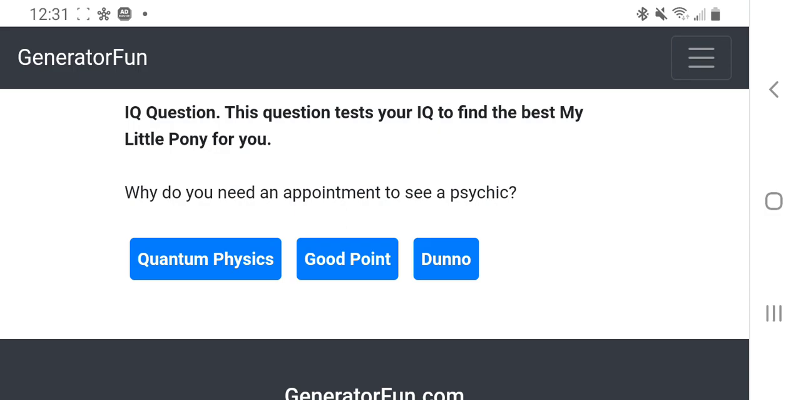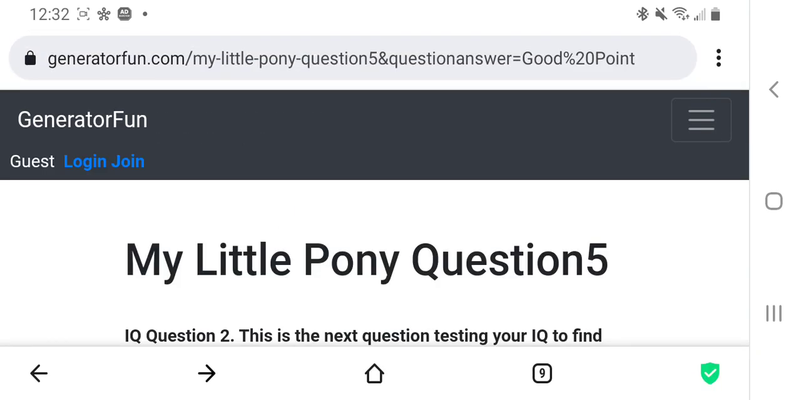Well, it's for the other people, you know, because, well, is there, like, a law or something? Like, you have to have an appointment? Nah, that would be stupid. There wouldn't be a law. Quantum physics, that's science. Psychic is not science, so it can't be quantum physics. Good point. I mean, it is a good point, I guess. Don't know. That's stupid. I guess I just have to go with good point.